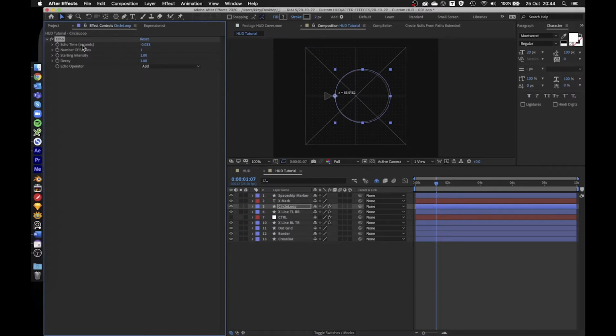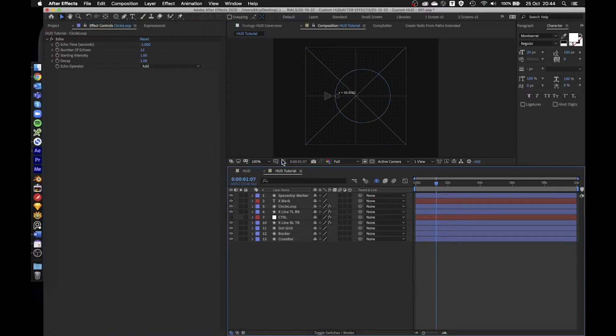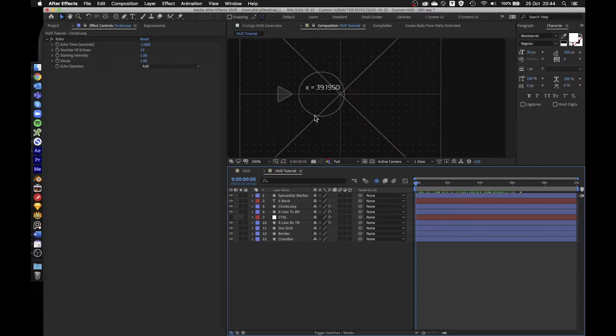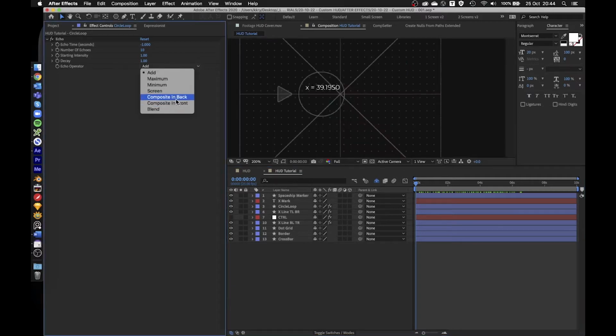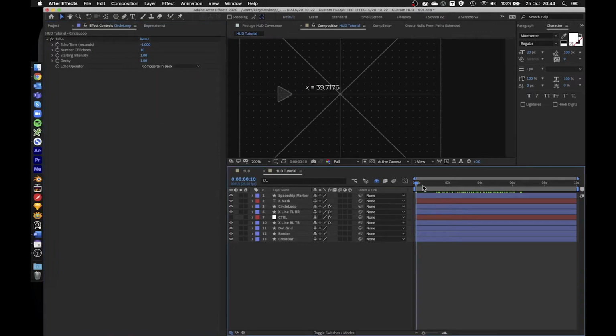And what you want is delay the whole animation by, let's say, minus 1 second. Okay, make like, let's say, 10 copies of echo. And what's happening is, if I set this, with the animations going like so, it just keeps going on and on and on. Now, if you have the echo operator set as add, this is happening, so it just constantly is being shown here for some reason. But if you composite it in the back, it just disappears.